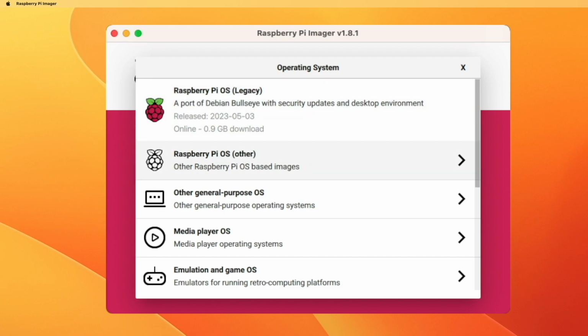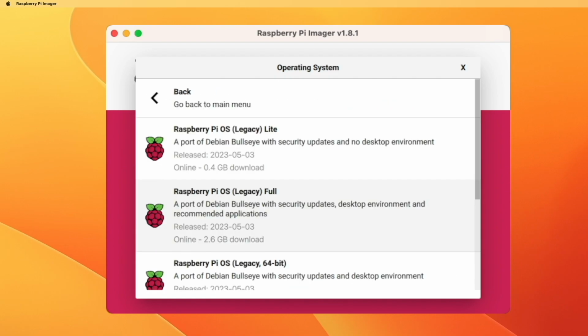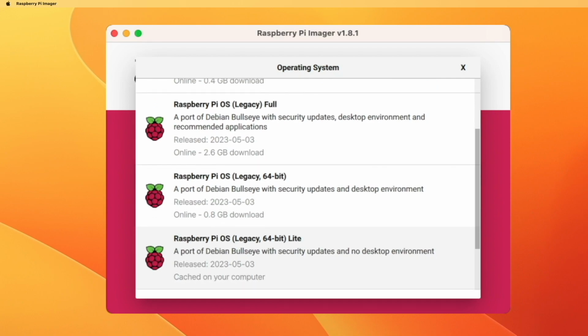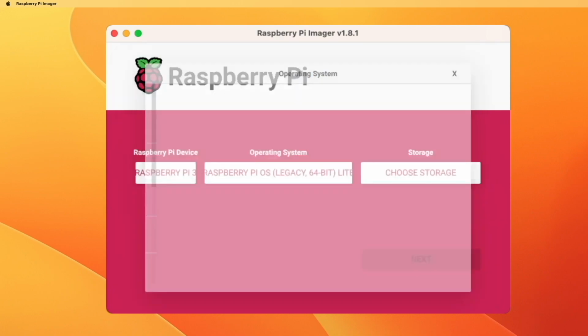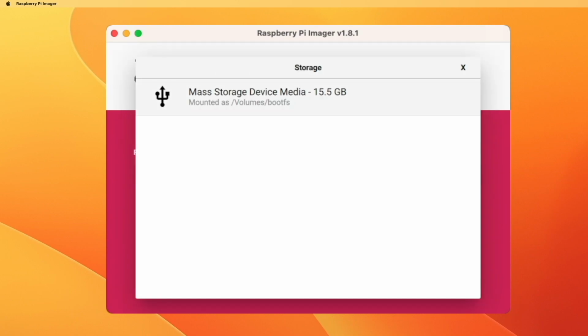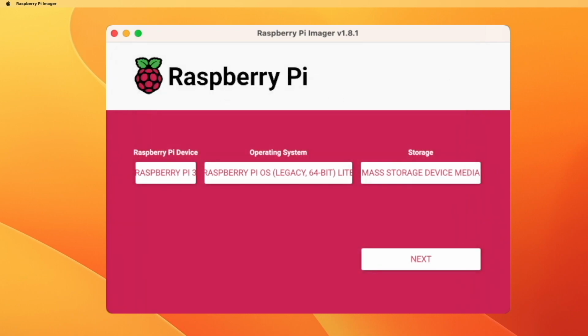So in order to find that, we're going to click Raspberry Pi OS Other, and then we're going to scroll down and notice they're all labeled legacy. And we have legacy light, legacy full, legacy 64-bit, but I want the legacy 64-bit light right here, so I'm going to select that. Now we select the storage drive, and you can see I'm using a 15.5 gig SD card right here, so we're going to select that.